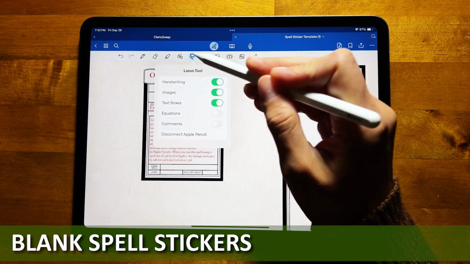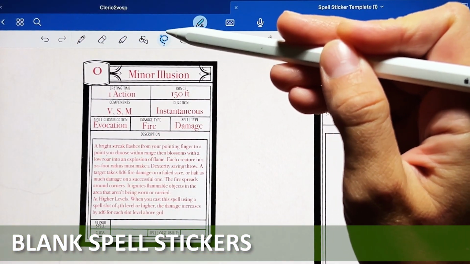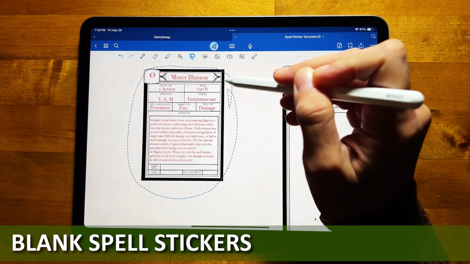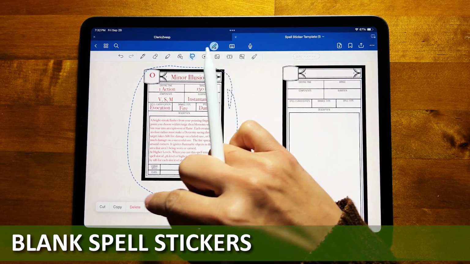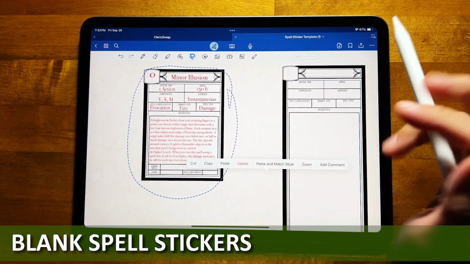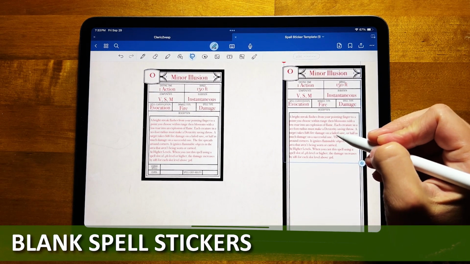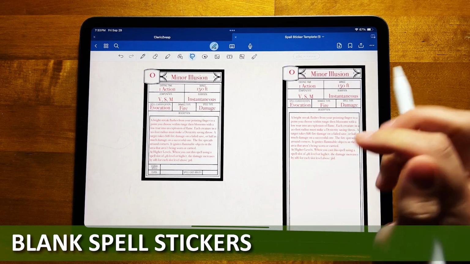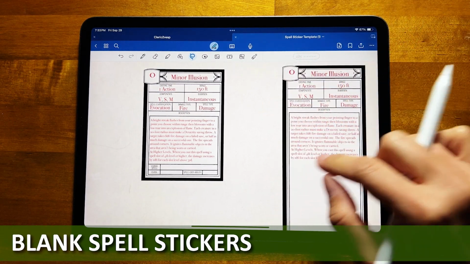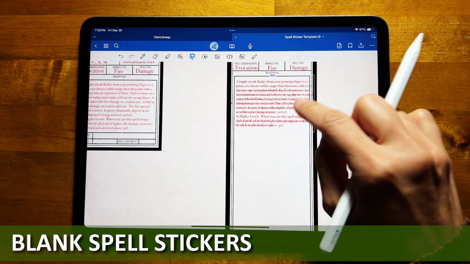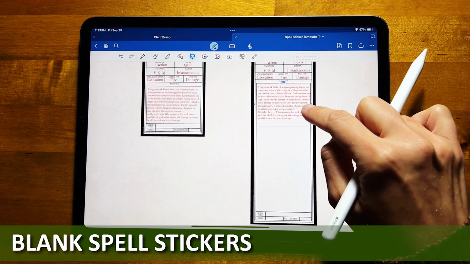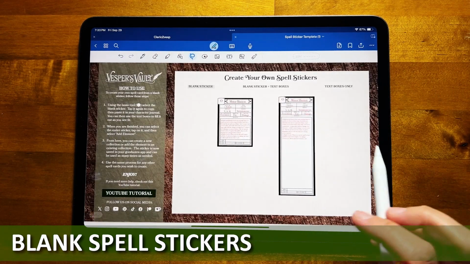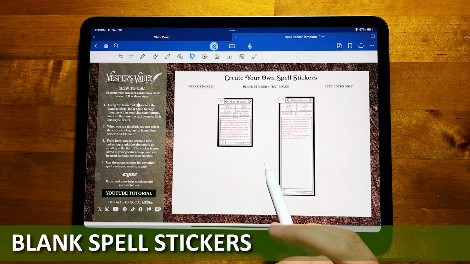You don't, luckily. What you can do is if you press this lasso button right here and you deselect handwriting and images, you can again go ahead and select all of this text right here, press copy, and then paste. It will only bring over the type boxes rather than the sticker as well. So you can actually save yourself some time here and just copy and paste this right over here into this next text box. And now you've got a lot more room to write whatever spell it is that you need to write. So those are just some quick tips and tricks that we have for that first spell sticker template here in Goodnotes.